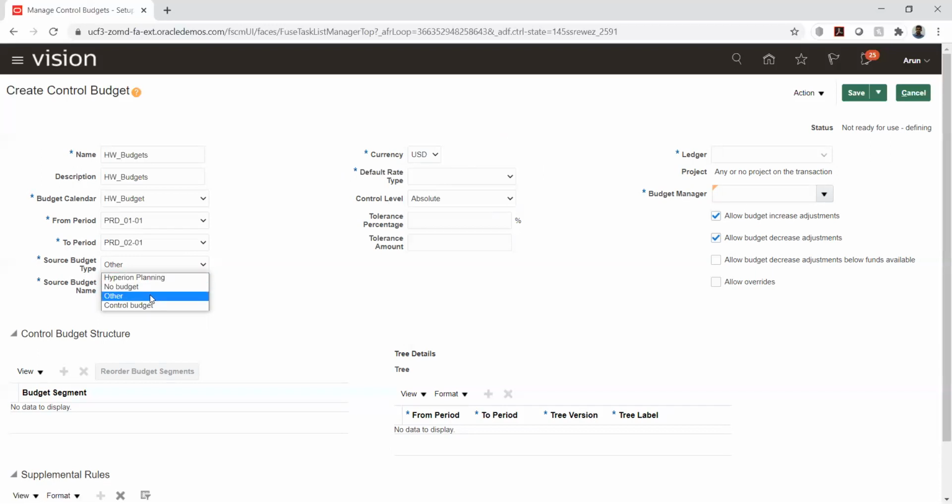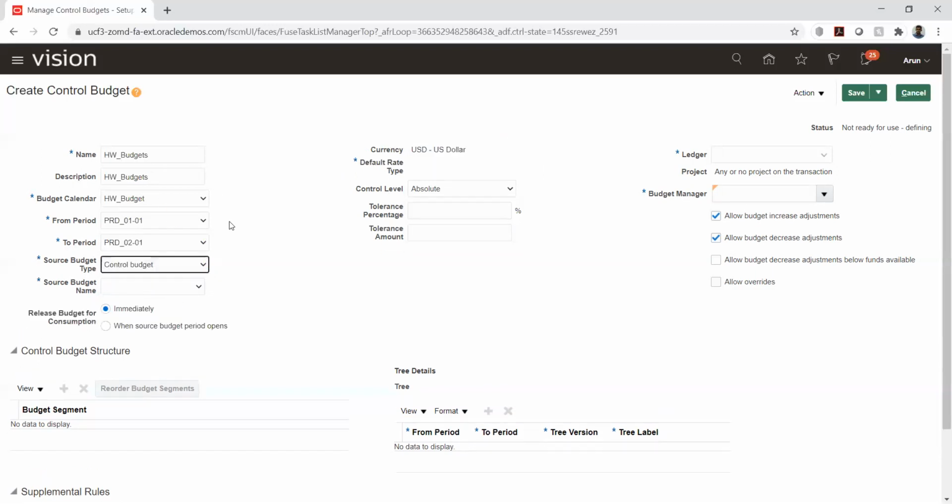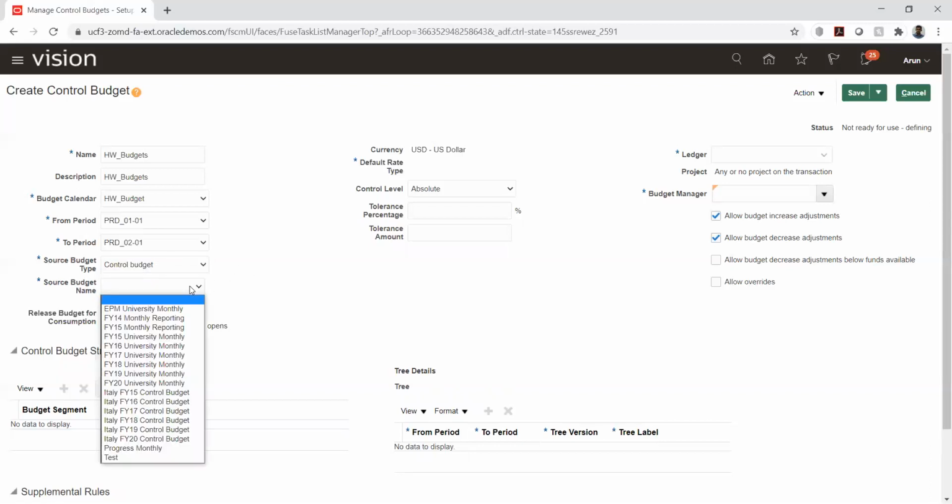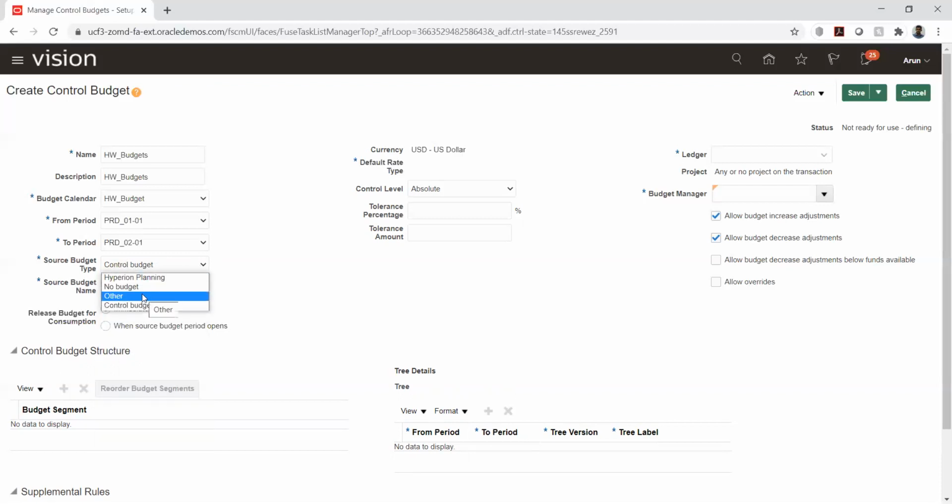Other means this is a budget that I'm creating directly. If I wanted to use a control budget, then I will need this to be created first. The moment I select control budget, the system will ask me to enter the source budget name. So Other is nothing but creating a budget directly, but in case it is a control budget, it will have a source budget name, which we will define and attach here.